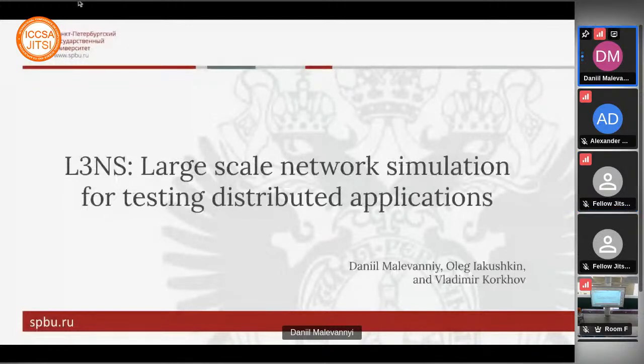Today I will be presenting our work of more than 2 years. L3NS is a library aimed at providing a simple-to-use and versatile simulation of large networks, giving developers a bird's-eye view of what happens with the distributed application in different network scenarios.